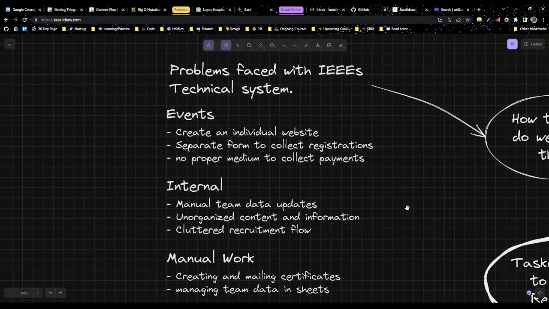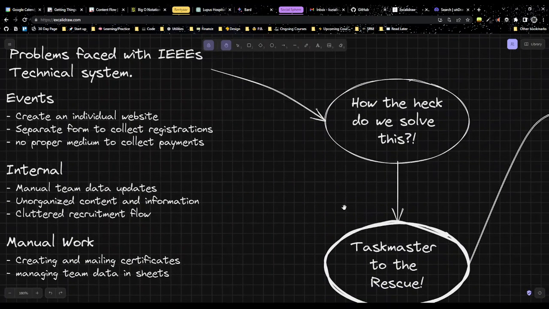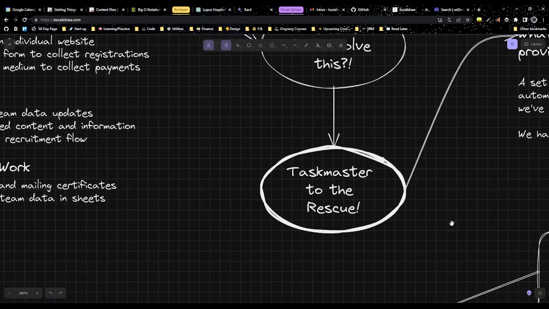It's very cluttered when it comes to our recruitment flow, and obviously there's a lot of manual work also involved, creating and mailing certificates, and then managing all the team data and sheets. As I mentioned, we don't have past and present data, right? So how exactly do we solve this? It's too much work from our end, too much time consuming. We have better stuff to do, so that's why we came up with Taskmaster.